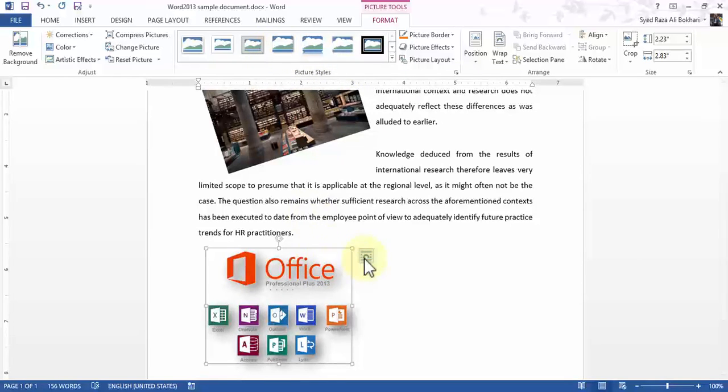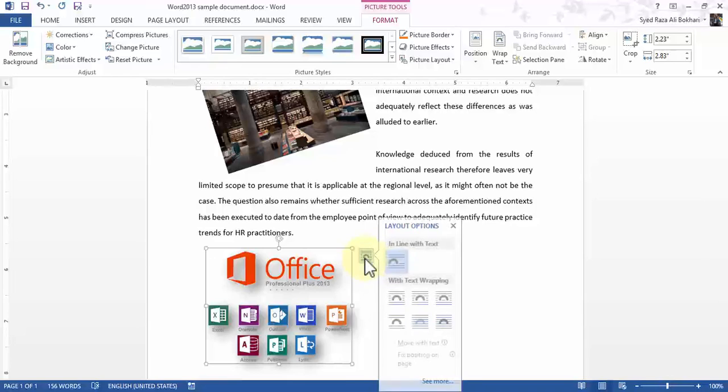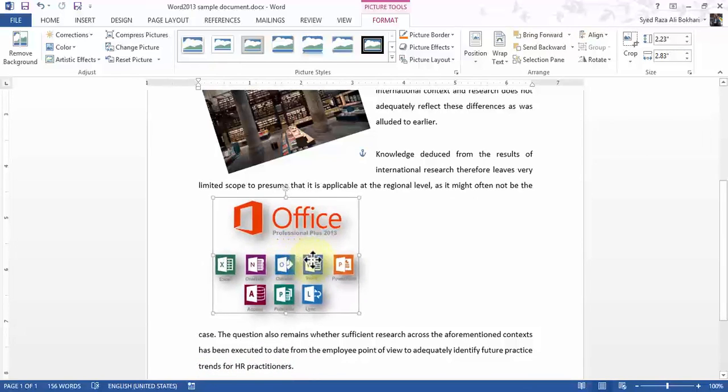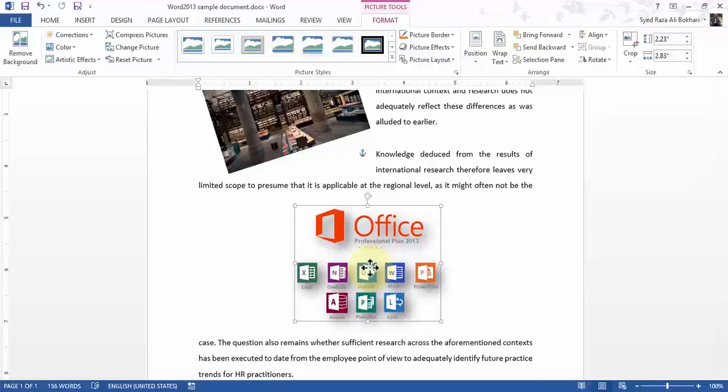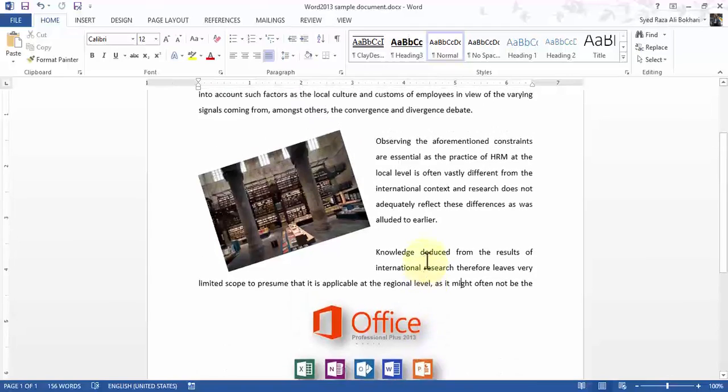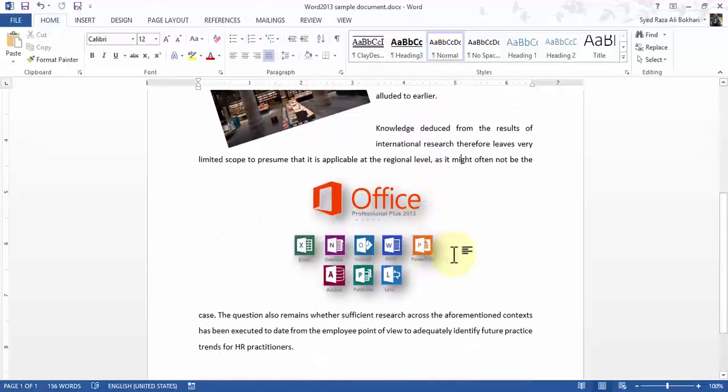If I need to change the layout of the picture, simply go to my layout options and select the type of layout that I wish to have. I can have it behind the text, I can have it top and bottom. Okay, so let's say if I want this picture to be top and bottom within the text, I can place it by dragging accordingly. Okay, so very easy to use and work with pictures in Microsoft Word 2013.